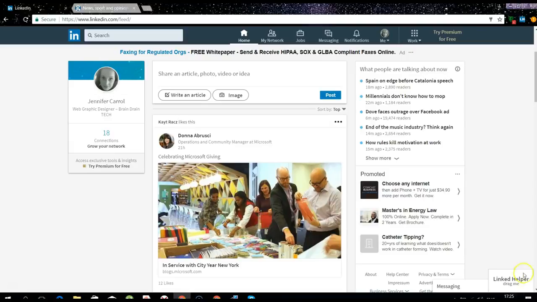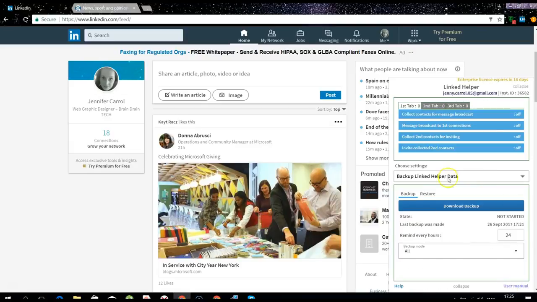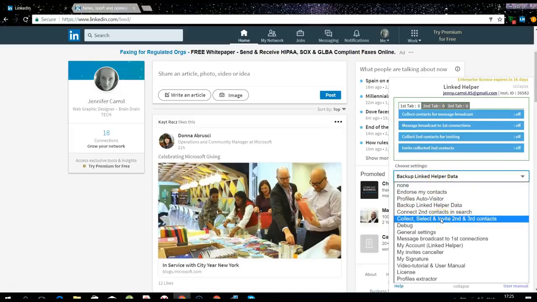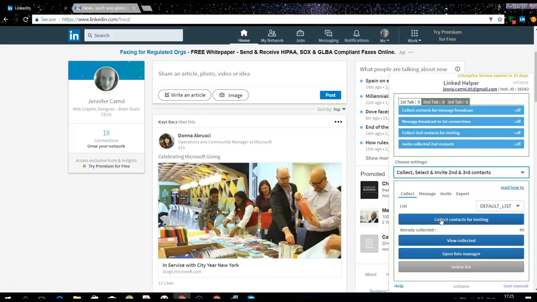step. Open LinkedIn Helper widget, and in the main drop-down menu, choose Collect, Select, and Invite second and third contacts. This function works both in General LinkedIn, in Sales Navigator, and in Recruiter Lite version. Then create a new list.